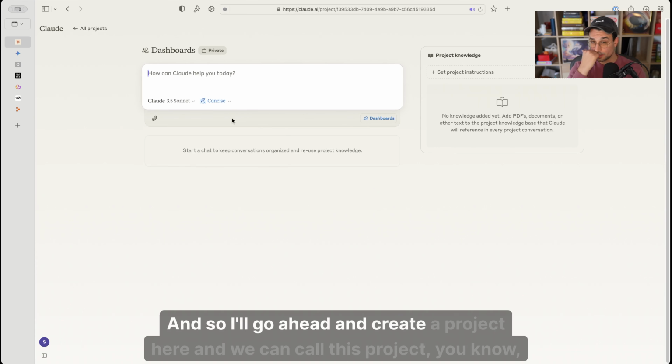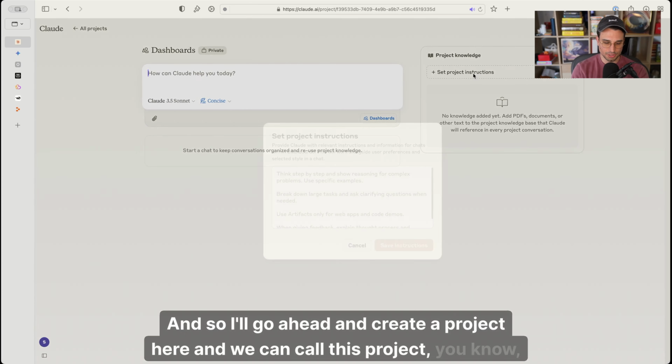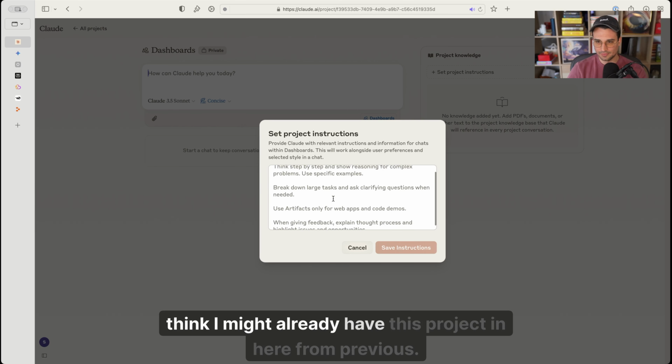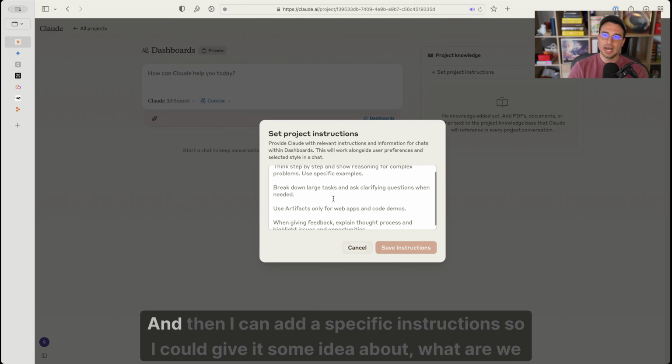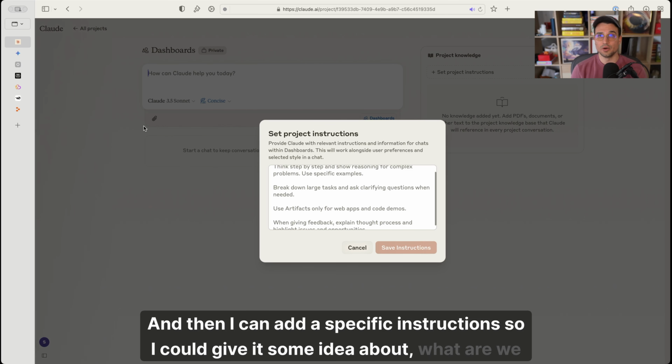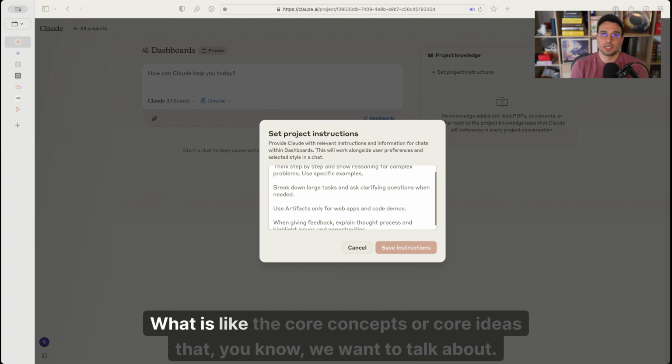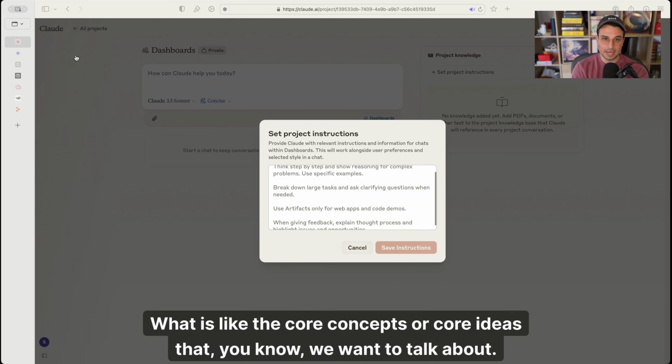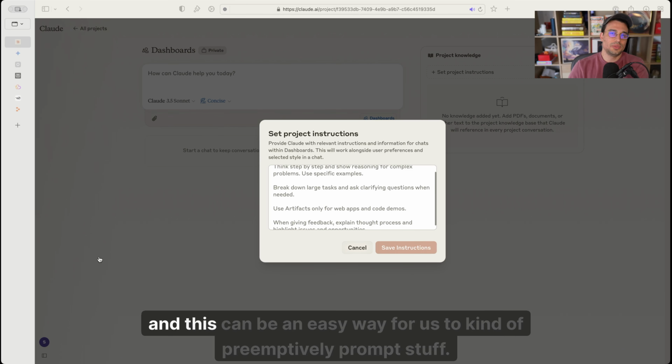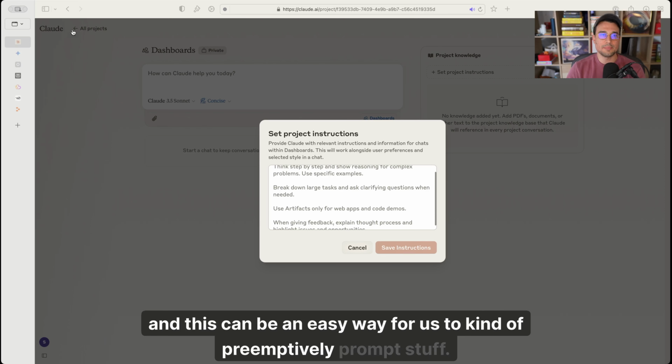So I'll go ahead and create a project here, and we can call this project dashboards. I think I might already have this project in here from previous. And then I can add specific instructions. So I could give it some idea about, well, what are we working on here? What are the core concepts or core ideas that we want to talk about? And this can be an easy way for us to preemptively prompt stuff.